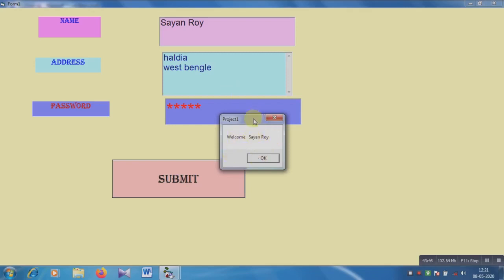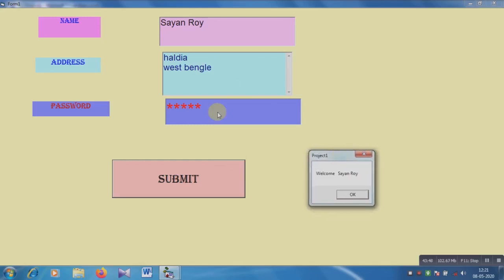I think you have understood, but see the video, and this video is very useful to design the form, using these three tools. Today I have discussed only these three tools.